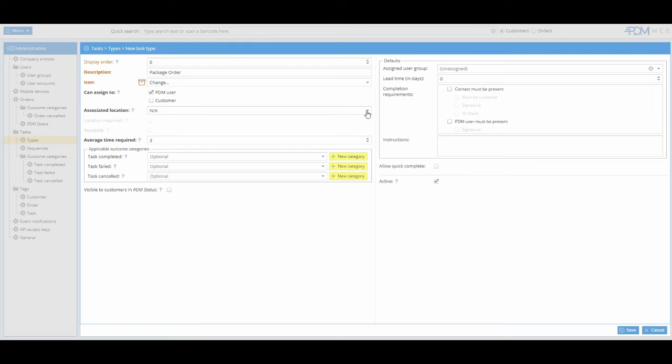Associated location. Again, you have 3 options. Is the location of the task to be carried out at not applicable, task is not tied to a location, a PDM entity, or a customer address? For example, checking orders may not be tied to any location, packing orders will be carried out at a PDM entity, and delivering orders will be carried out at a customer address.